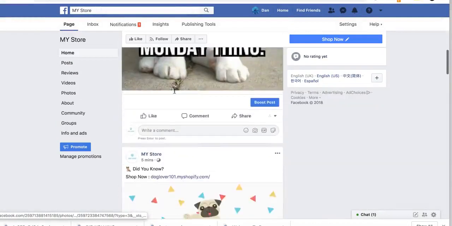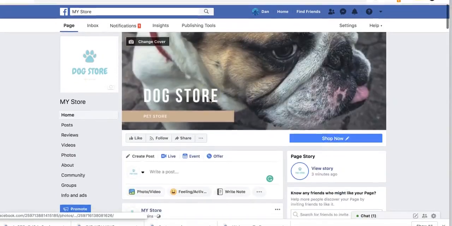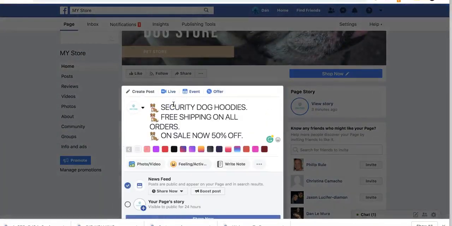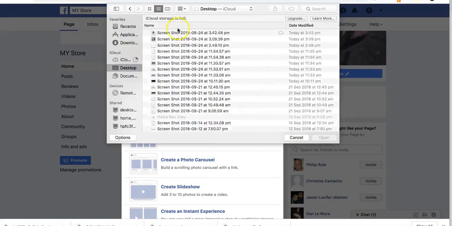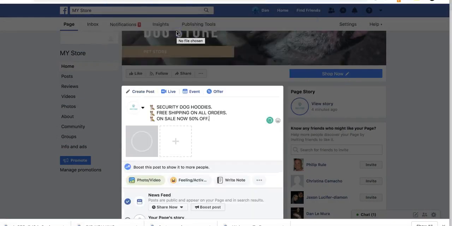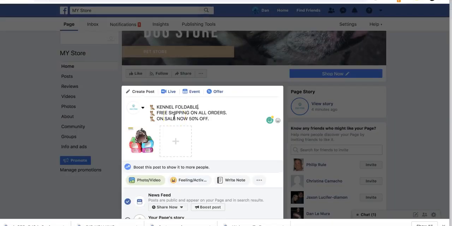What I'm going to do is I'm always going to use a technique like this. The reason why I'm going to use this technique, and I'll explain it to you, is that you want to let them know some vital information about your business. The vital information you want them to know should be three strong points. Okay, so obviously it's not a dog hoodie, it is a kennel. Okay, so I'm going to just say this: all new dog kennels. Foldable dog kennels, so.